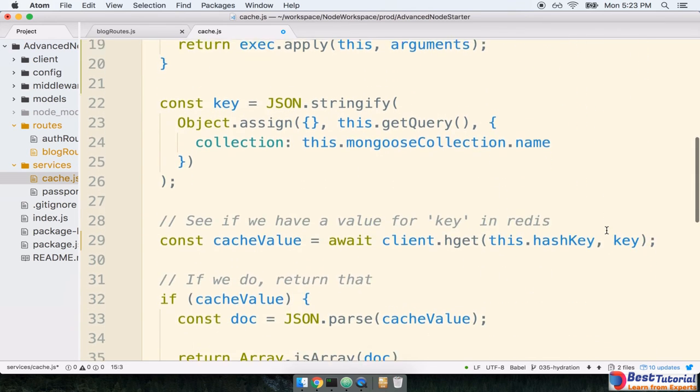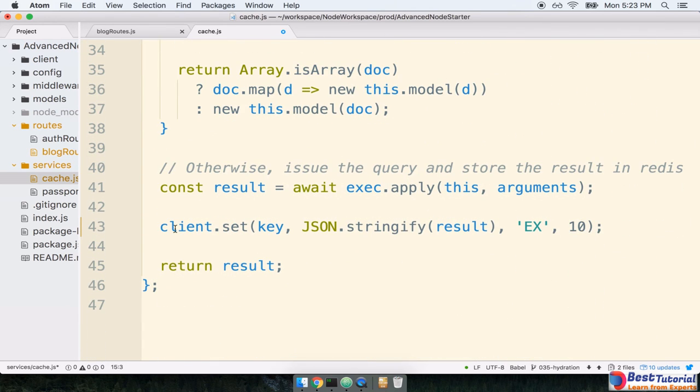Now before we forget, let's also remember to go down to the client.set function. We're going to change this to be hset. As the first argument, we'll pass in the hash key to use. So this.hashKey, like so.